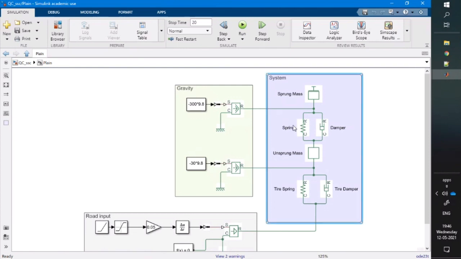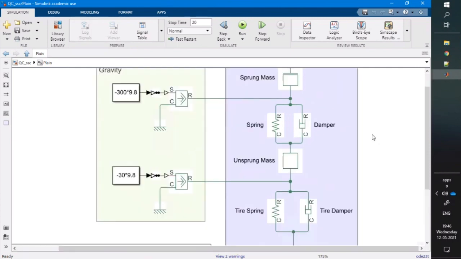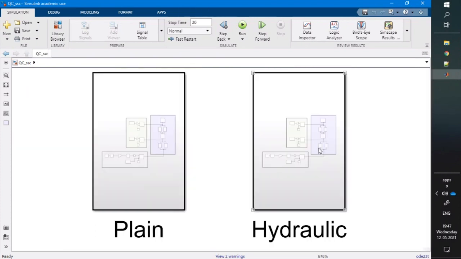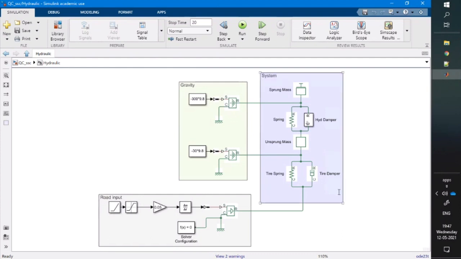We have modeled this as a single mass, spring and damper. But if you're really into designing, you would easily understand that this damper is not a single component. You might use hydraulic components, pneumatic components, and so on. Is that possible to do? It is possible. So I have one more system.